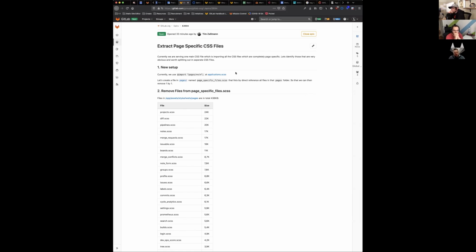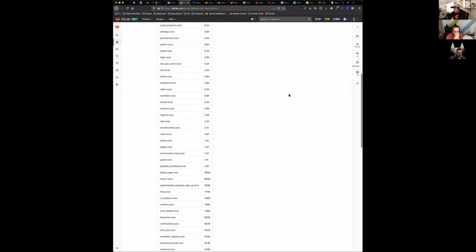And essentially what we want to do here is, all of the page specific files add up to roughly 0.5 meg, and we want to break them down into separate includes so that they're only included on each specific page, instead of all of them included as a whole bundle.